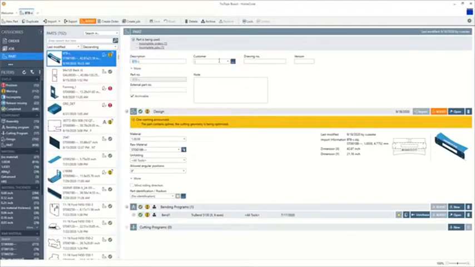We can see the name of the part. There's some blank fields here that could also be filled out with some additional information like customer notes, drawings, revisions. We can see what the part's made out of, its raw material, its allowed angular positions, its X and Y dimensions, an isometric view of the model along with a top-down view of the flat. And then if there's any cutting or bending programs assigned, and if this part exists anywhere else.